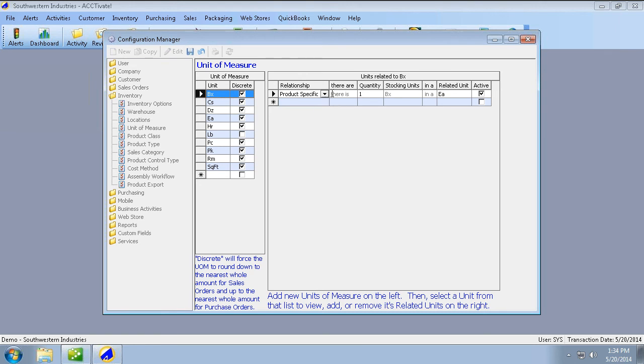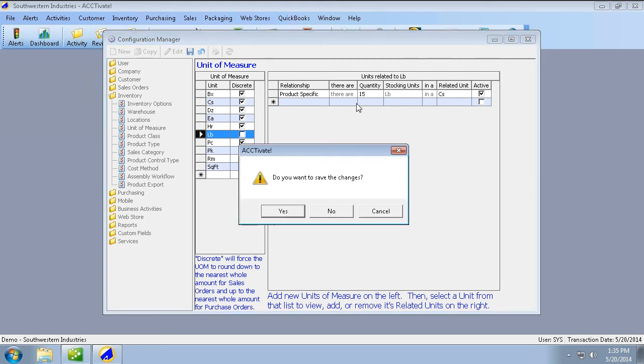So you'd want to set it up, for example, here we go, for weight. We've already got one set up. We've got a relationship set up to be weight, saying there's 15 pounds in a case. Now, if that differs from product to product, you can set that to be product specific. So if you chose product specific, we could go to the product itself and define, maybe there's 17 pounds in some cases or 20 pounds in a case. So we can set that up on the product itself.